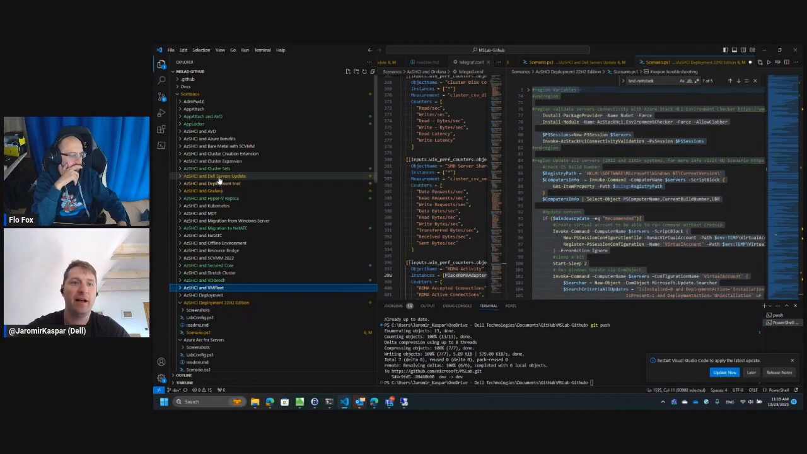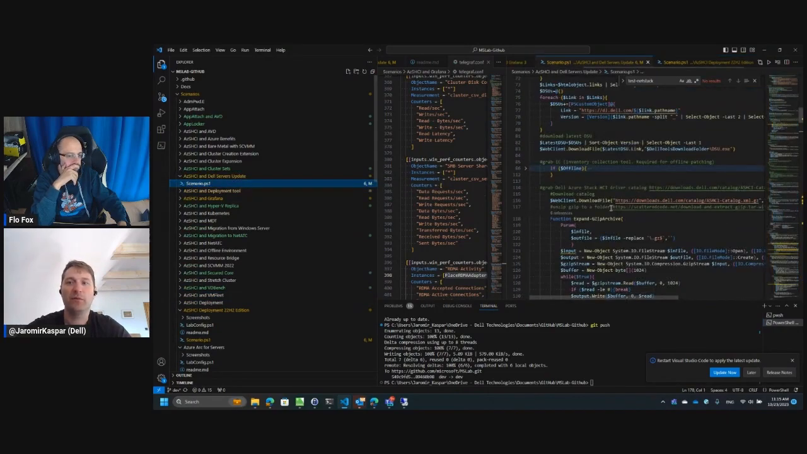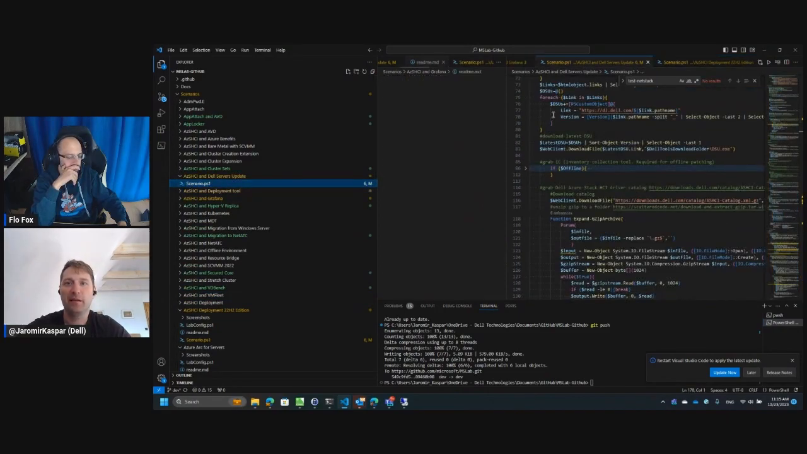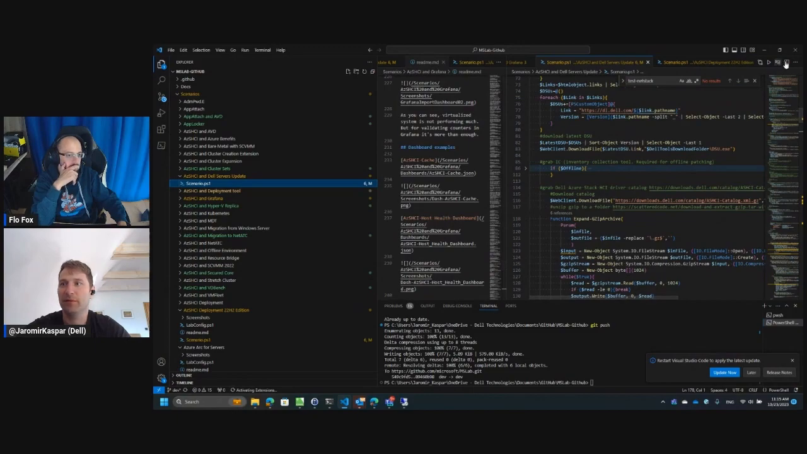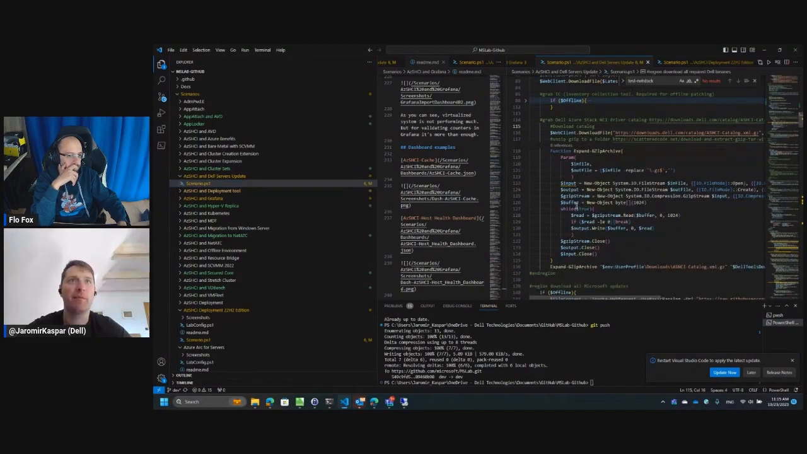If I want to see how to update, let me just close all of these windows. If I need to update Dell servers, I can go into the scenario, copy something, and reuse it immediately. So that's how I keep my knowledge, because I can Control F it. If you have a video and record it, you cannot Control F it, right?